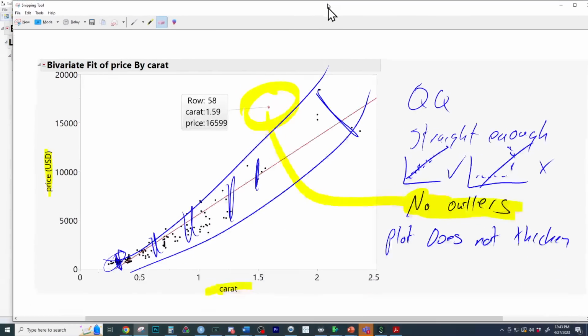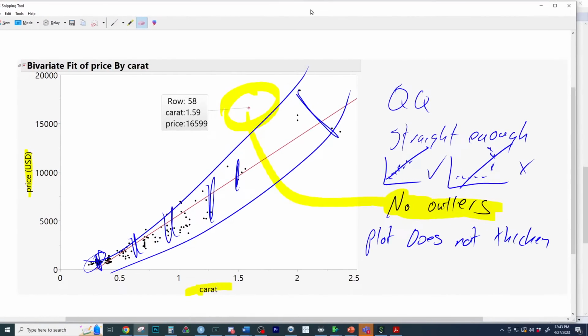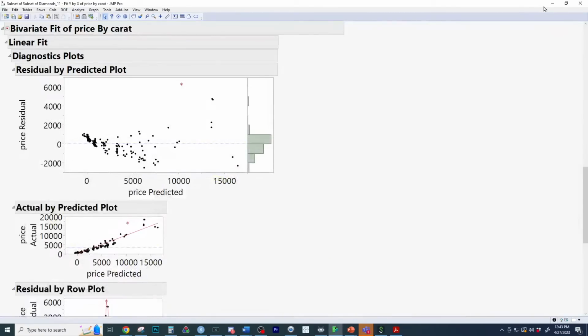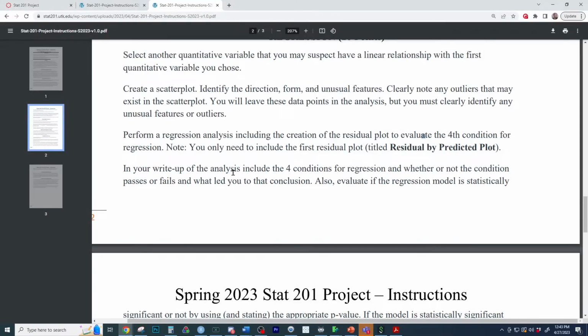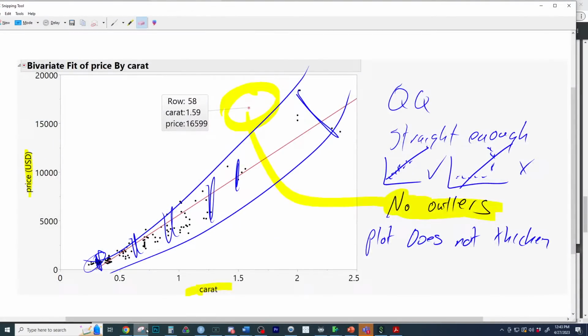QQ, 2 quantitative variables, straight enough, no outliers, plot doesn't thicken. Don't write QQ in your report, though. Explain what the condition is about there being 2 quantitative variables, and we satisfy that by there being a scatter plot, or if you have 2 quantitative variables, you will have a scatter plot. Those are the conditions. 4 conditions, whether or not the conditions are met or passed. Be very clear. Truthfully, with mine, I'm most concerned about the non-linear. Ooh, yeah, this has problems.